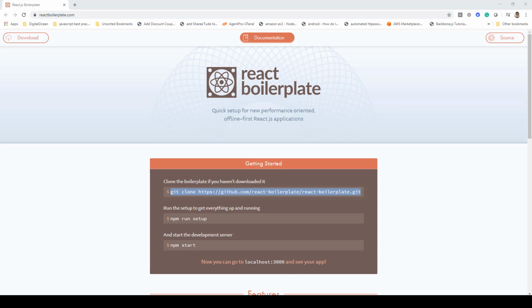Now in this lecture, we'll take a look at how we can create our first React application. In order to create a React application, we'll be making use of a boilerplate, and you can get that boilerplate over here at reactboilerplate.com, and you can even download this or you can use git clone. So let's go ahead and first of all try the git clone approach and see how it looks.